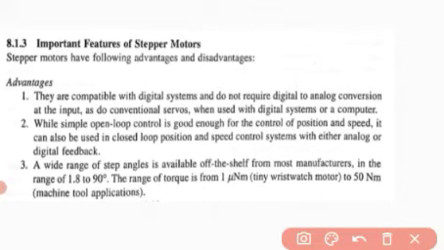While simple open loop control is good enough for controlling position and speed. So here a simple open loop system is enough to rotate the rotor in a controlled manner, controlled in position and also speed. It can also be used in closed loop position and speed control systems with either analog or digital feedback. So it is also possible to use it in a closed loop system.